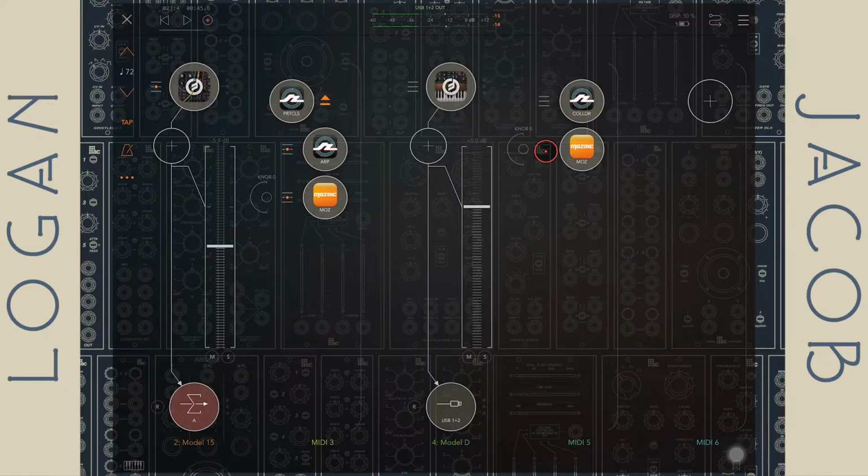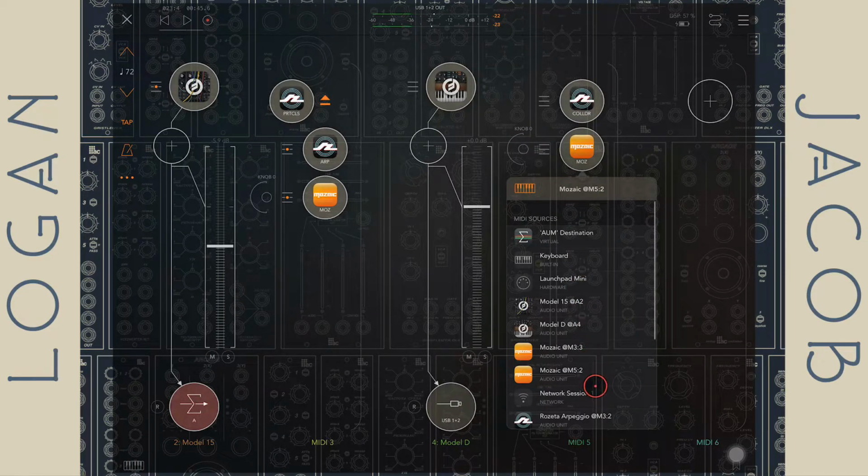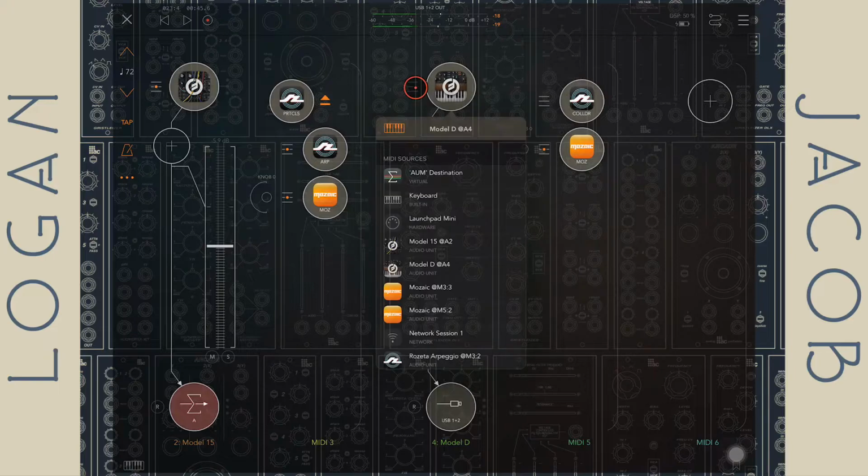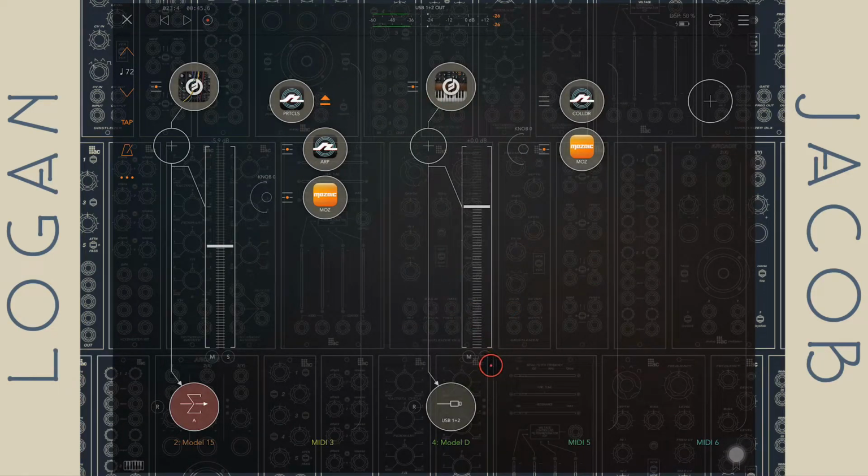Okay, now we're going to send Collider into that instance of Mozaic. Nope. It's going to read from Collider. There we go. And then we're going to send Mozaic into the Model D.